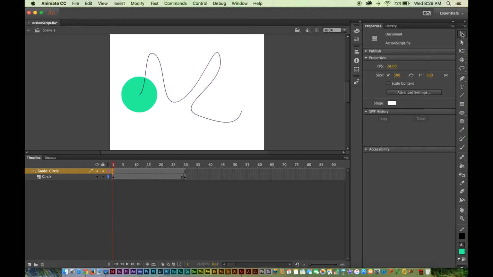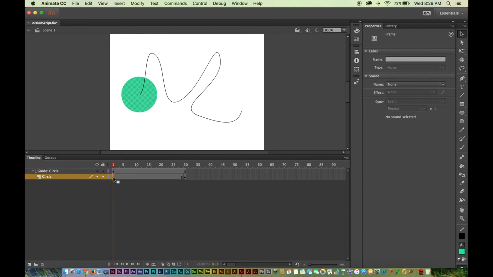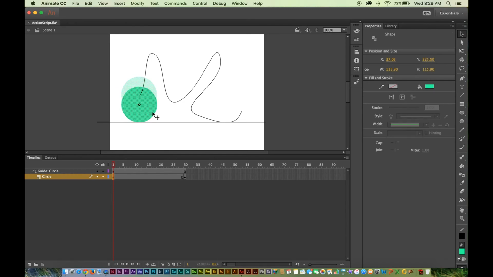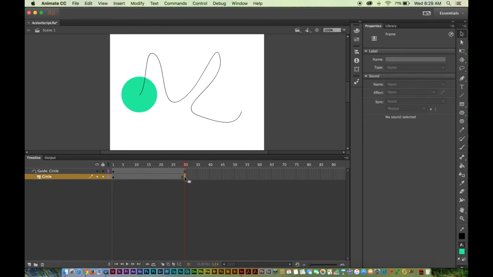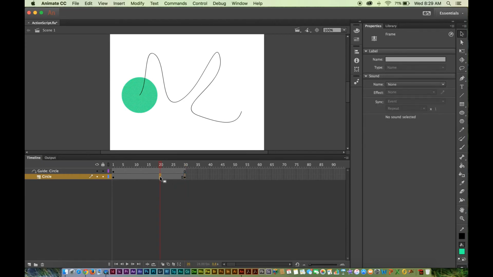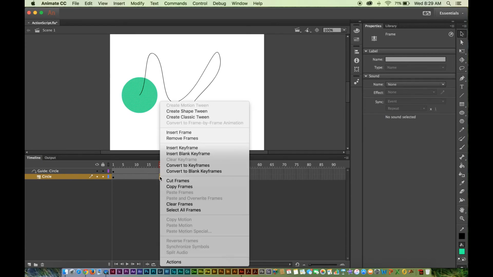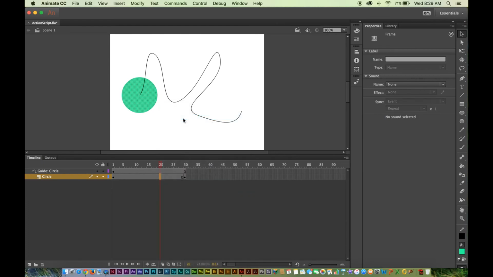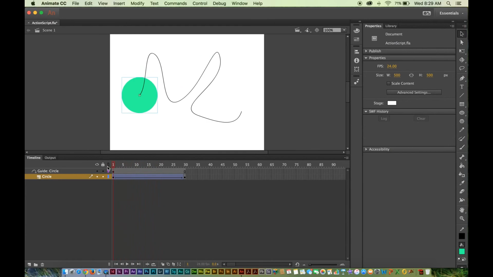Then I'm going to go up here, hit my selection tool. Then I'm going to click back into frame 1 of my timeline in order to select my circle, and I'm going to move around and just make sure that it snaps to the beginning point of the motion path. Then I'm going to hit the shape on frame 30, move that over to the last point in the motion path line. Finally, I'm going to click the space between the two keyframes, and I'm going to control click that and create classic tween. And that will make my shape follow the motion path as seen here.